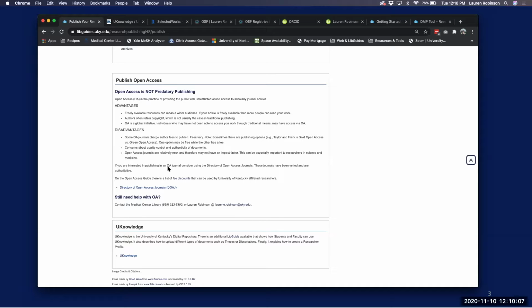Even with the NIH and NEH and NSF, a lot of the granting institutions are now requiring you to publish the data you produce with grant funds. So they're even supporting open access to data that can be reused and new questions can be asked about it. So again, open access is a really good thing, and I think it can be confused with predatory publishing, but they're not the same thing.